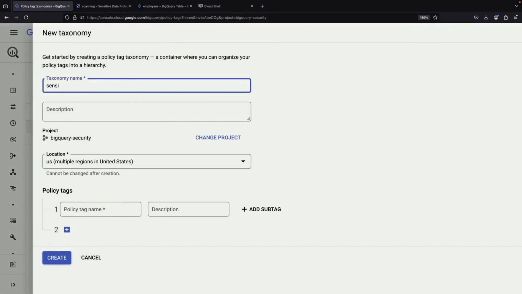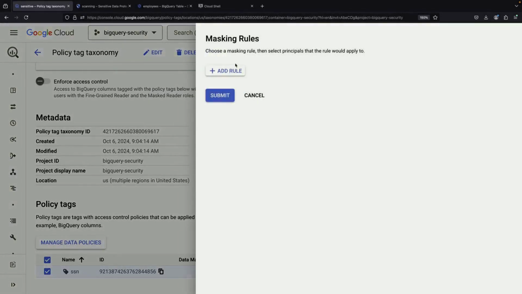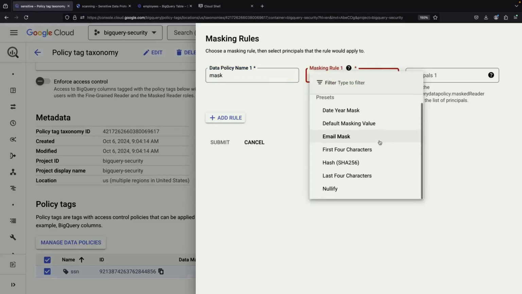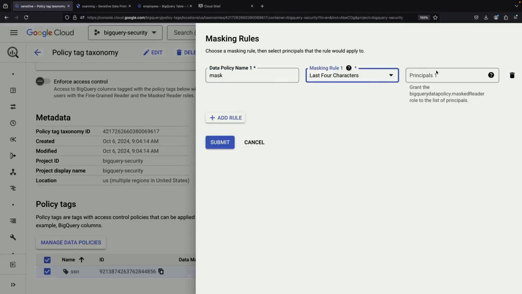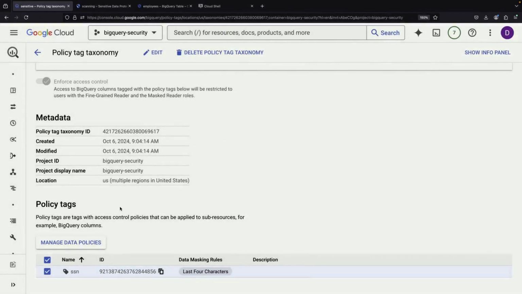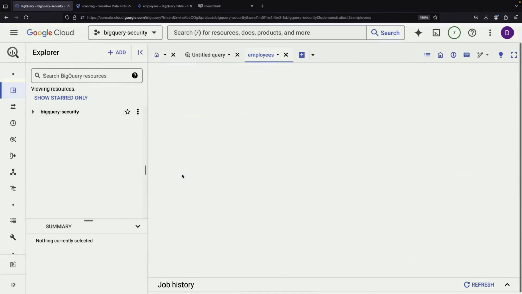When we create this tag, we also set up rules for how to handle the data. For example, we might decide to show only the last 4 digits of each social security number. We also need to decide who the mask applies to. Usually, you'd apply this to a group of people, but for our example, we'll just give it to a single user account. After we've created our policy tag, we need to apply it to the right column in our table.